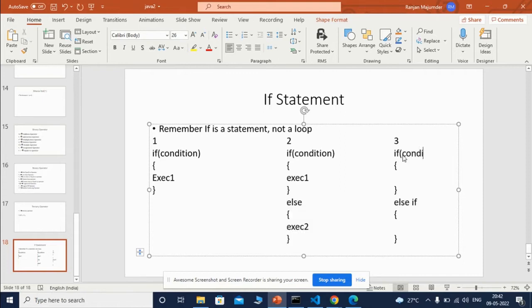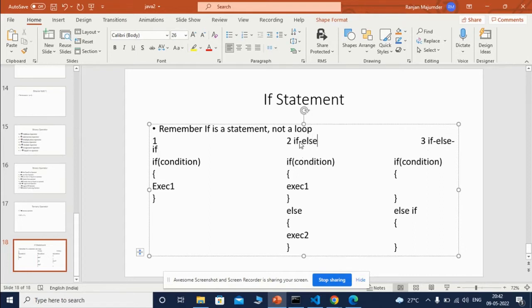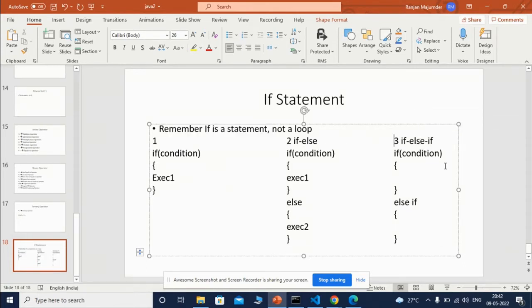Suppose there are multiple conditions, 3 or 4 conditions. In that case, a developer can use multiple if. And this type of if is called if, else if. And this type of if is called if, else. And this is simple if. I think you have understood. Here you can see the if condition.